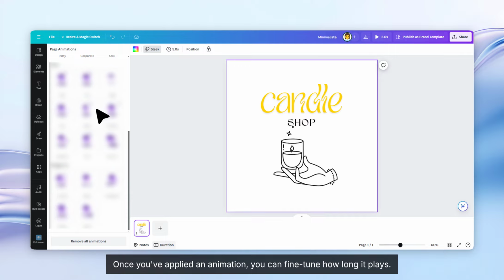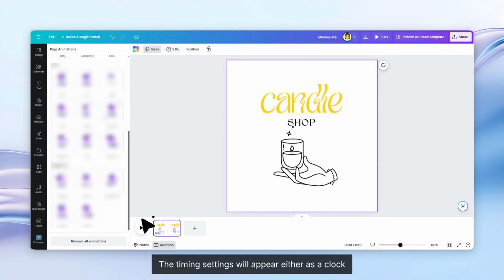Once you've applied an animation, you can fine-tune how long it plays. Click on the page again to access the timing controls. The timing settings will appear either as a clock icon or within the animation panel. Look for that option to adjust when and how your animation plays.